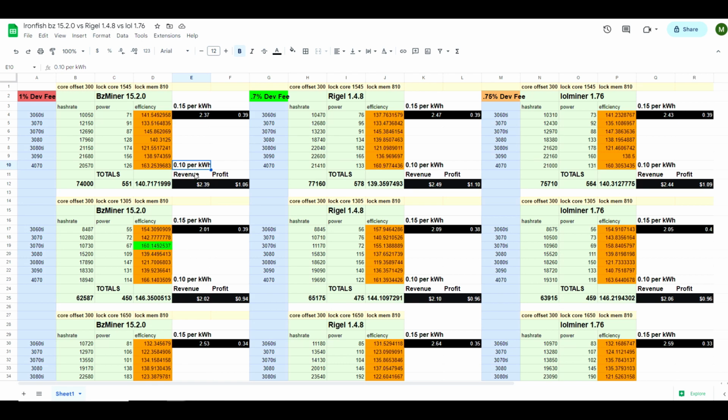So when it comes to the 3060 Ti with a locked core of 1545, we got an efficiency rating of 141.54 versus Rigel Miner 137.76 versus LOL Miner 141.23.